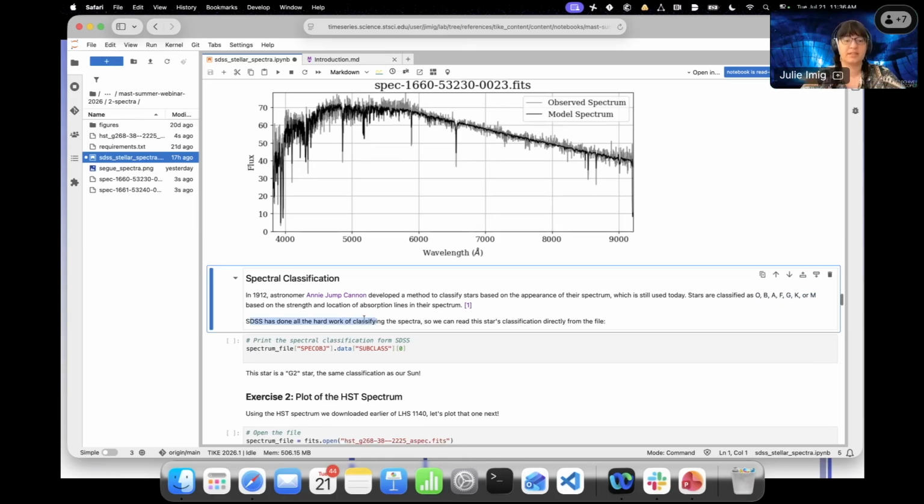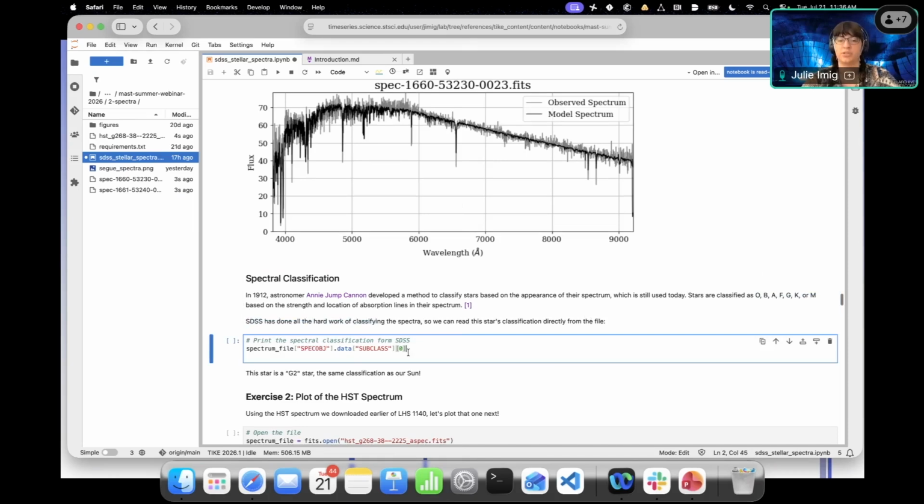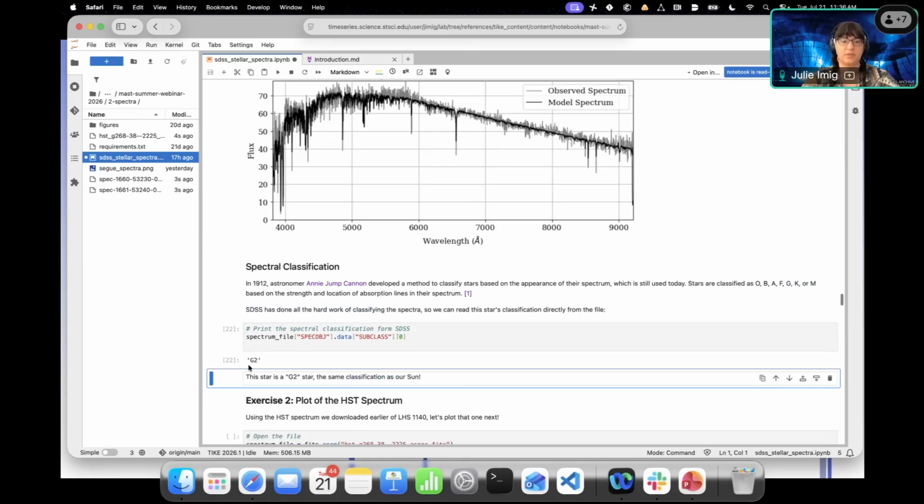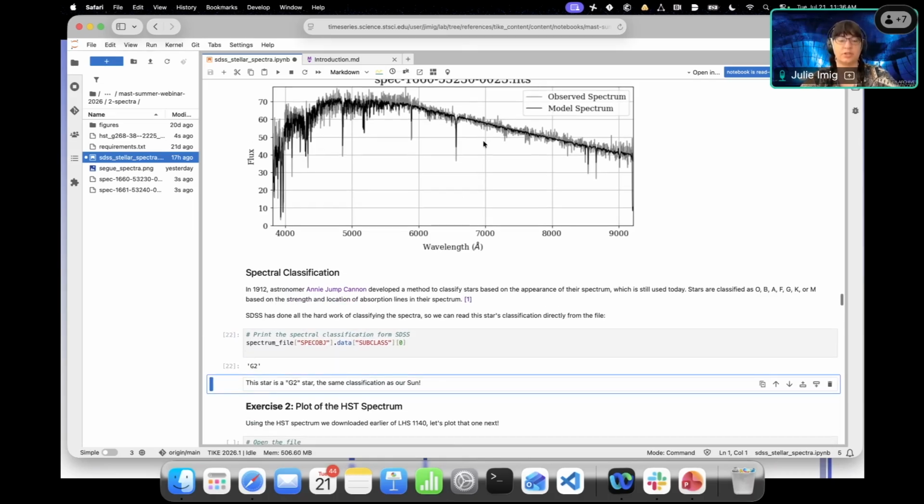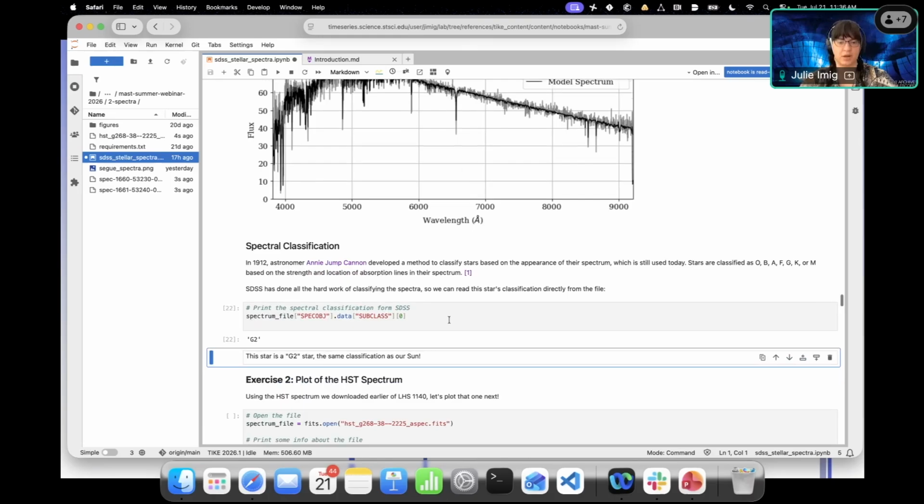Luckily, one of the things about SDSS, they have done all the hard work for us and already classified the spectrum, which you can read directly from the file. So if you look at the SpecObj extension, which is that table that contains measurements, which I mentioned earlier, you can pull out the classification directly just using the subclass keyword. So this tells us that this spectrum is a G2 spectrum, which is the same type of star as our sun.